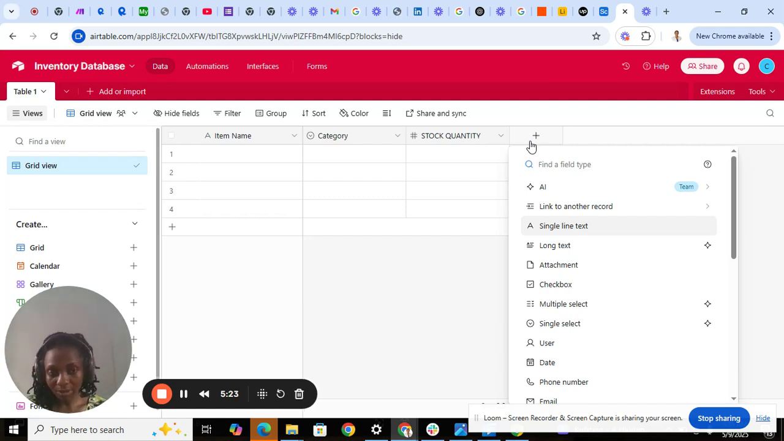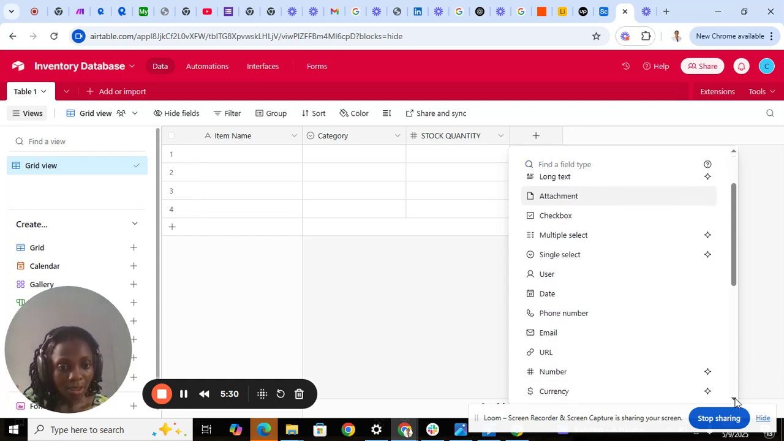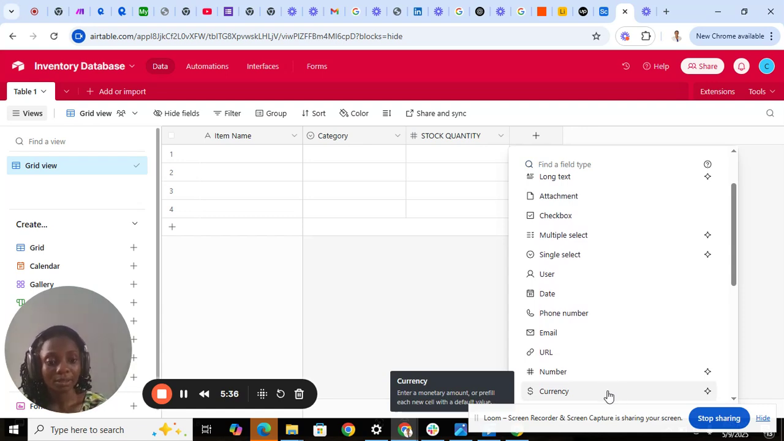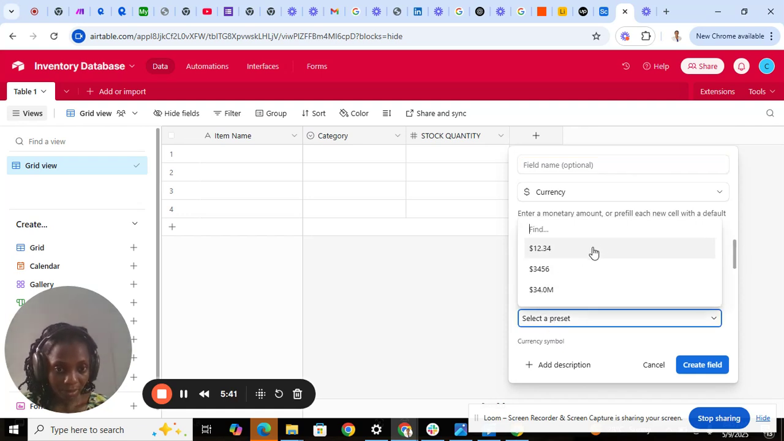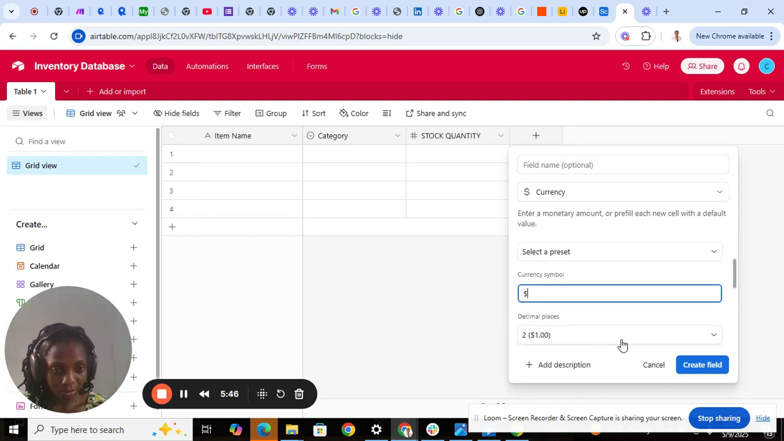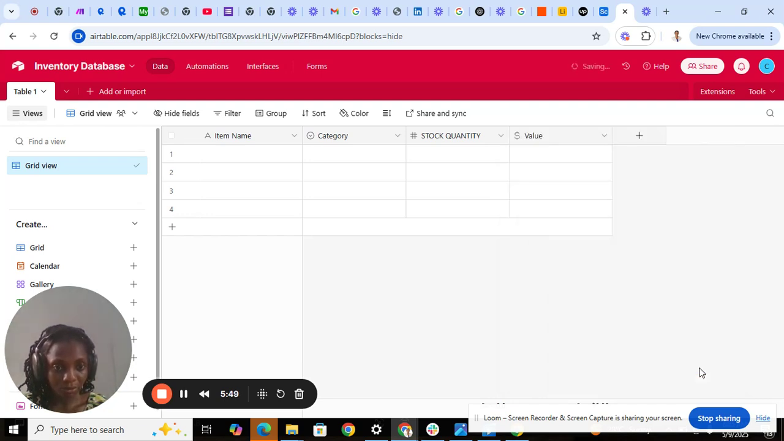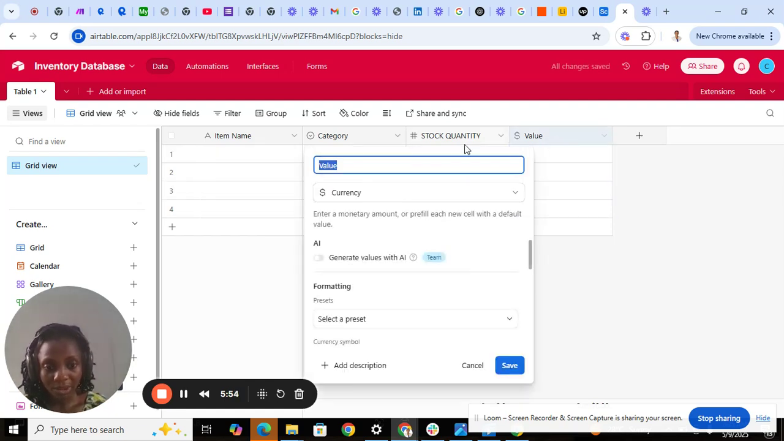Then the next field that the client wants is the price. Price has to do with currency, so we are going to choose the currency field. So we go ahead and choose our currency. Dollar we have chosen, and then we create our field. Oh, we didn't name our field. Let's name it price per quantity.